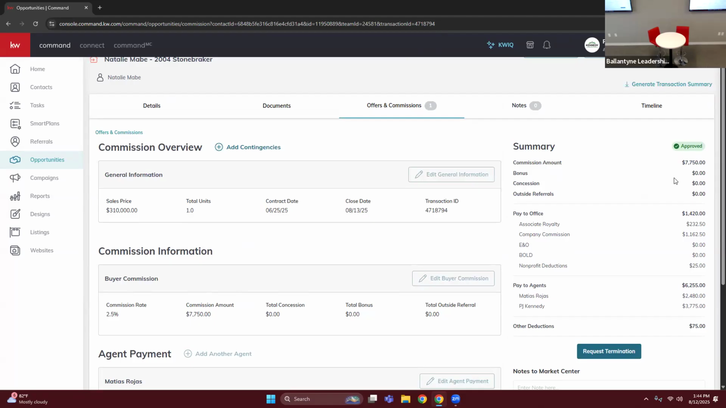The commission amount, your company commission, so that's the KWB percentage you're paying. Royalty is the upper management, Keller Williams, right? And if you take anything out for nonprofits, KW Cares or anything like that, that would show up there. Then it will tell you what your payout is going to be. So that's what's cool here: you can go ahead and see once this closes how much is going to be in your pocket.